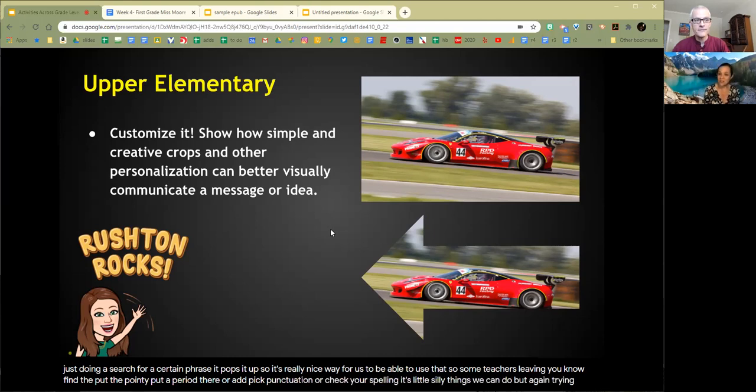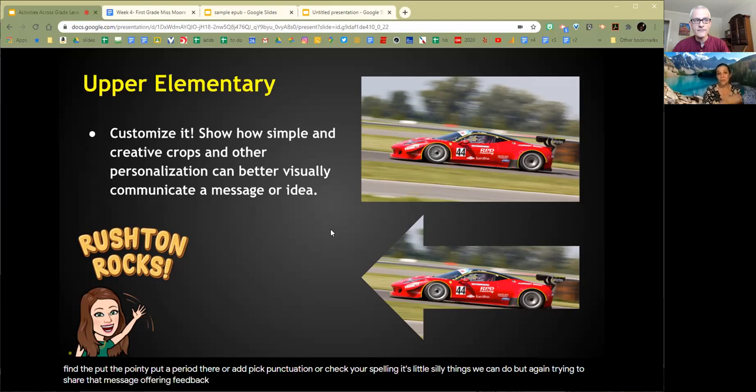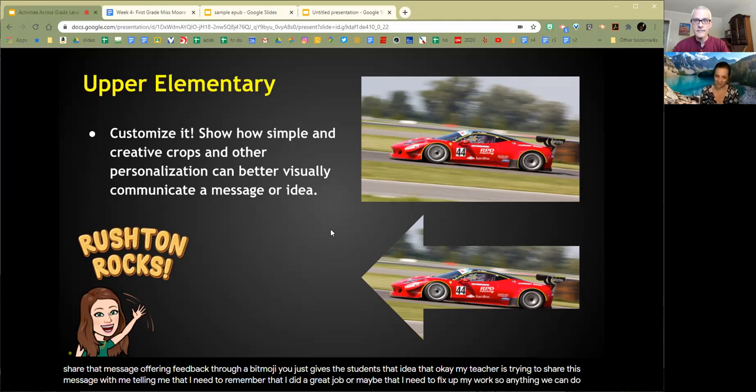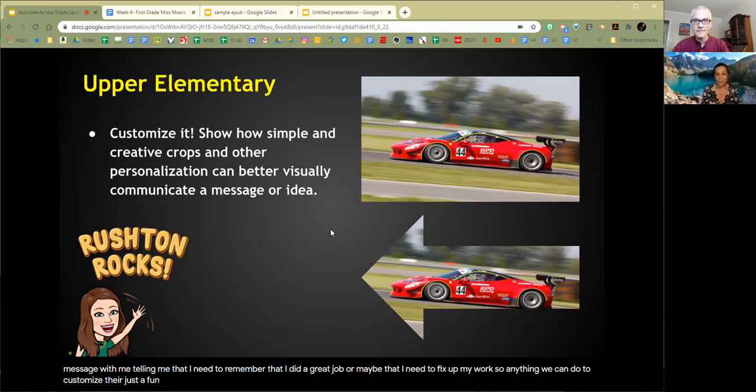But again, trying to share that message, offering feedback through a Bitmoji, it just gives the students that idea that, okay, my teacher is trying to share this message with me, telling me that I did a great job, or maybe that I need to fix up my work. So anything we can do to customize there, just a fun other way to share a message through custom Bitmojis.